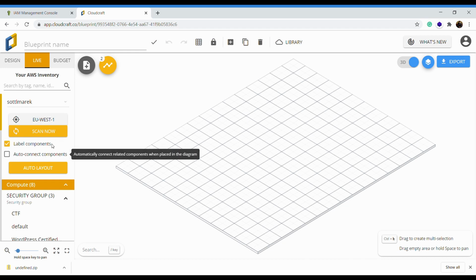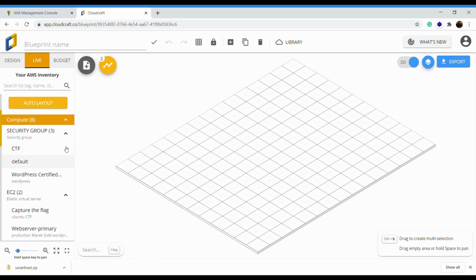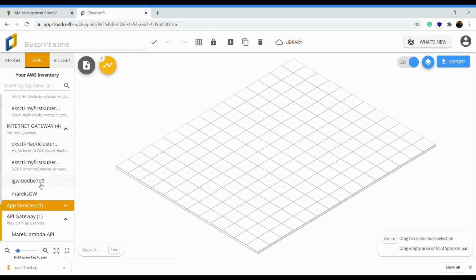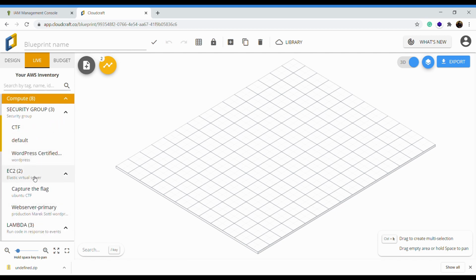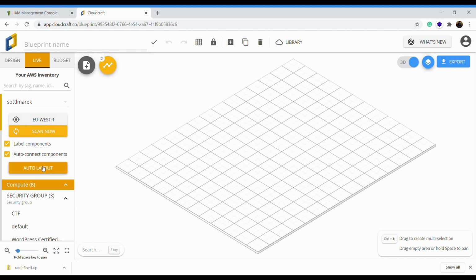I can click that I'm interested in label components, auto connect to components, and it will provide me an inventory of services that are currently running in my account, like the EKSCTL cluster, the internet gateway which is connected to this account, API Gateway, my Lambda, everything, my EFS storage, EBS which is Elastic Block Store, my EC2 instances with elastic compute, and my website, my capture the flag, everything that you know from my trainings. So let's click on auto layout.